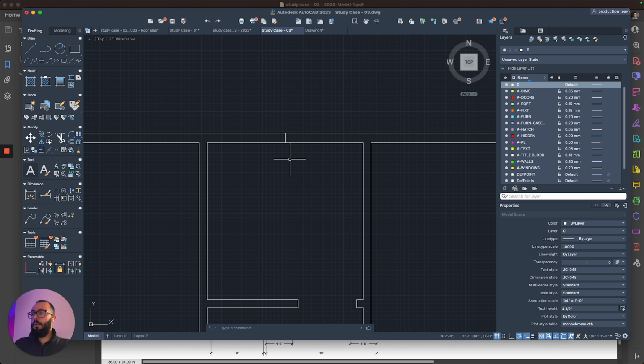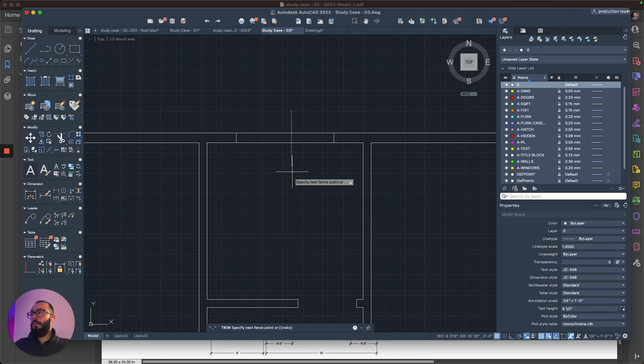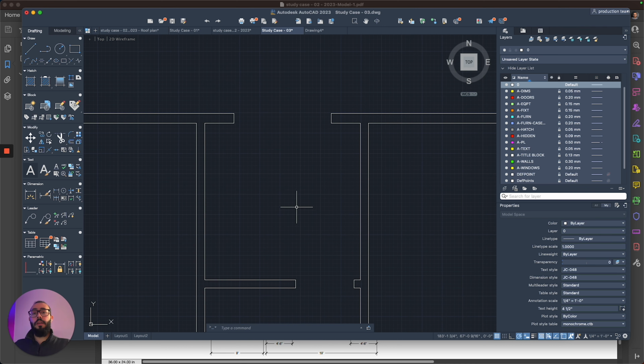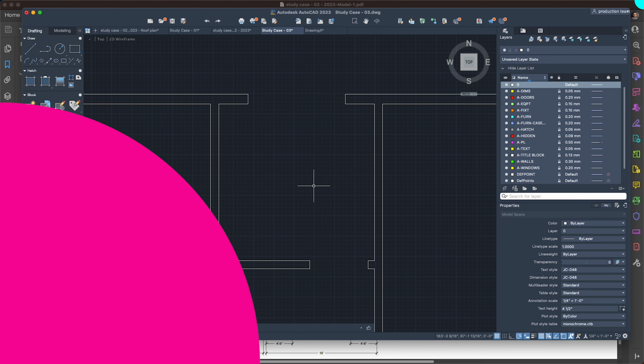For example, here I will add this line and then use the offset command to offset it 2 feet 6 inches to the right and 2 feet 6 inches to the left. Then I'll get rid of this line and trim here. So this is the first step I usually do before adding any doors or windows: creating the opening. Now we are ready to add a door.